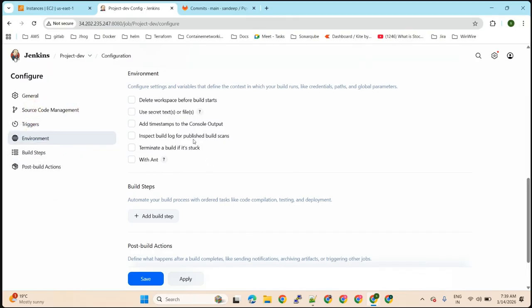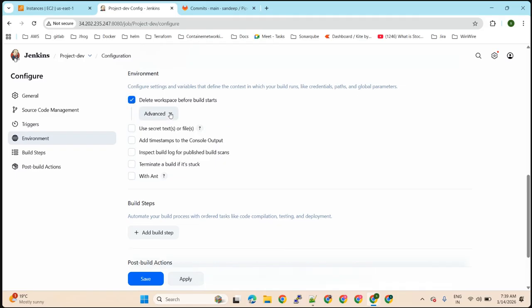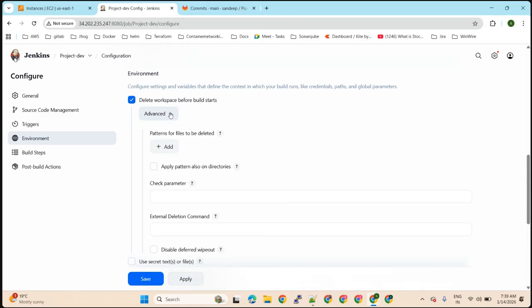Under environment, there are multiple options. Delete workspace before build starts. So the name itself is saying delete workspace before build start. Delete workspace in the sense, clean up the workspace before the build starts. So the build always should start with a fresh build. Suppose if you're triggered with any builds previously, this will get removed through this delete workspace before start.